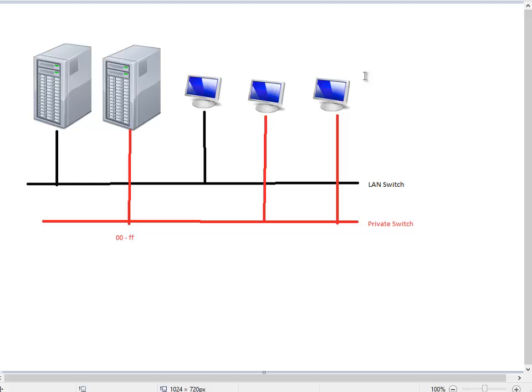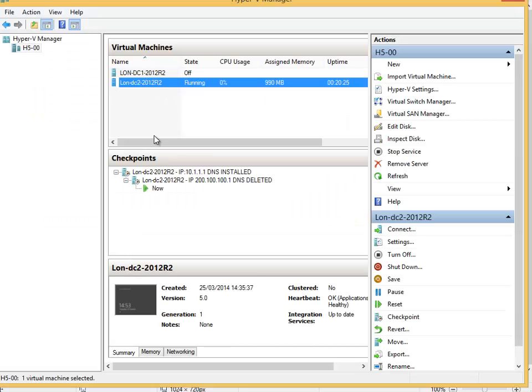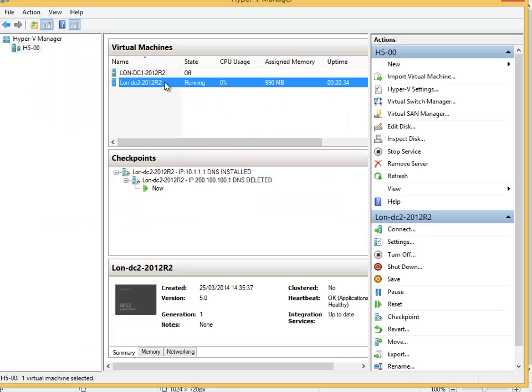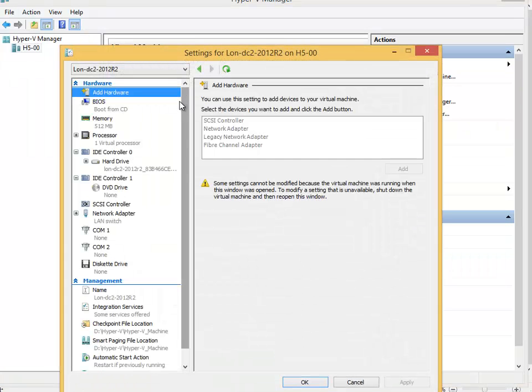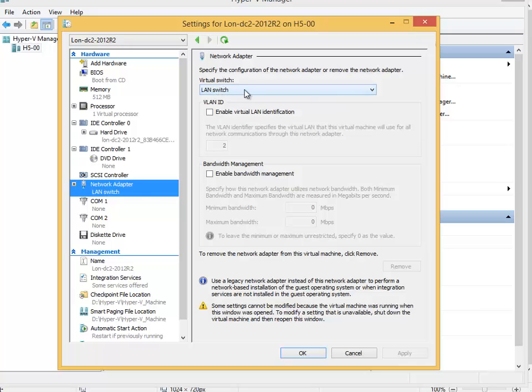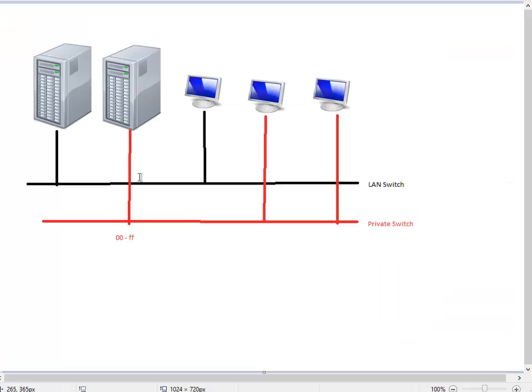Now if I go to my Hyper-V and I have this machine here, for example, imagine this is this red one. It's going to connect to the private switch. If I want to change the switch, I go to the settings of the virtual machine, and on the network adapter, see it's already on the black line, LAN switch, so I can move it to the private switch and apply. Now it's just gone from the black line to the red line, from there to there.